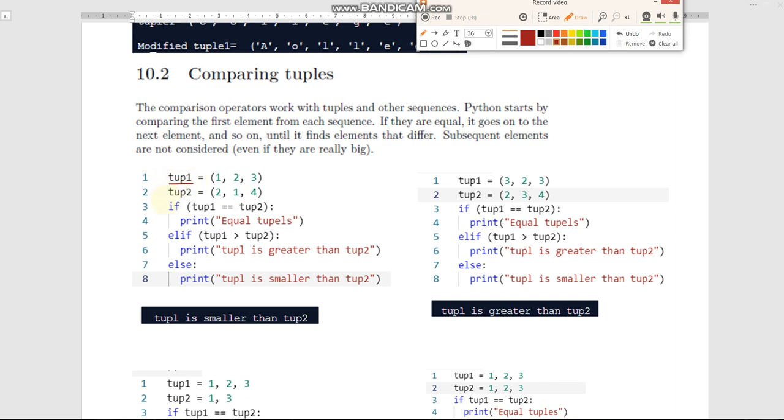We have taken two tuple variables, and the tuples are initialized with these values. Here we are comparing the two tuples. If tuple 1 is equal to tuple 2, the print function will print that the tuples are equal. Else if tuple 1 is greater than tuple 2, this statement will be printed. Otherwise, if both conditions are false, the else statement will be executed and it prints that tuple 1 is smaller than tuple 2.